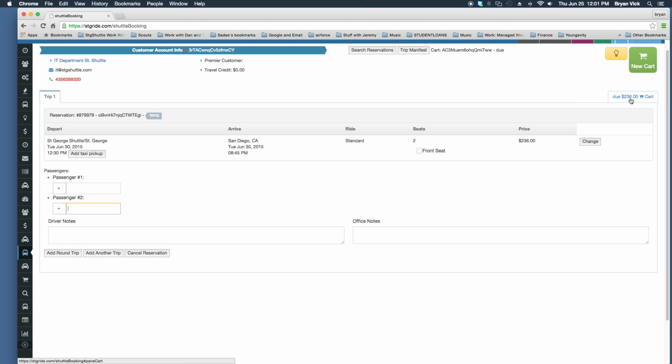Now, right up here at the top right, before I do anything else, that's the total amount it's going to cost to travel. It actually totaled that up, 118 times 2. So right now, let's go ahead and add the passengers.